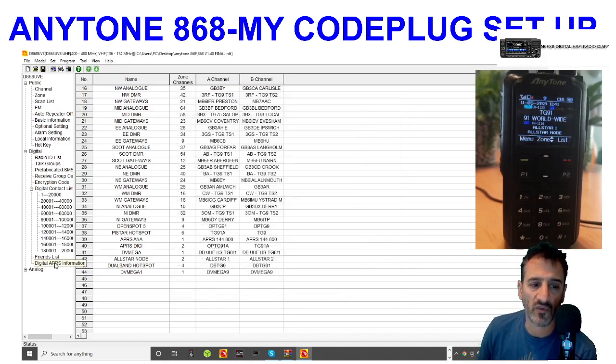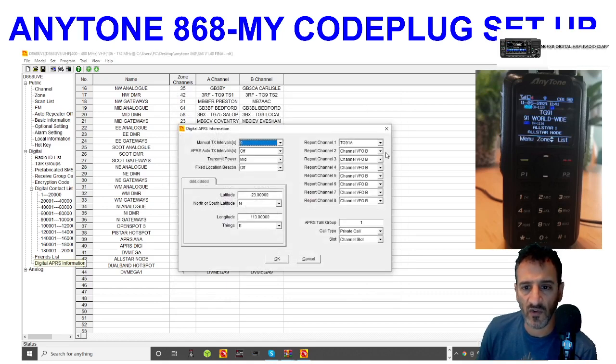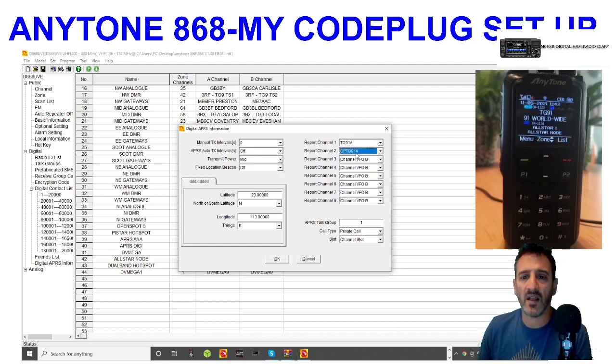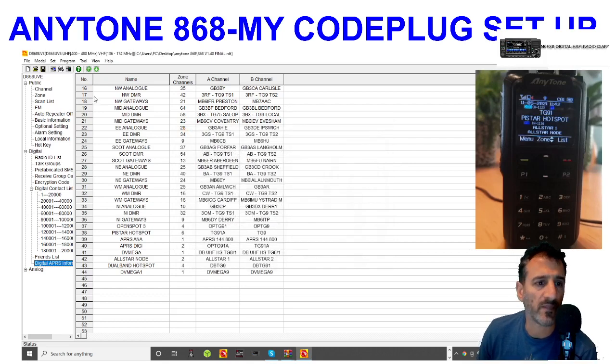I'll just say it one more time. So if number 2, let's say if I find Openspot here. Openspot. See if I can find it. No. There it is then. Openspot here, TG, and I've done 91A. So if I select that, then the reporting channel on that channel for APRS has to be on number 2. So let's go and find it.